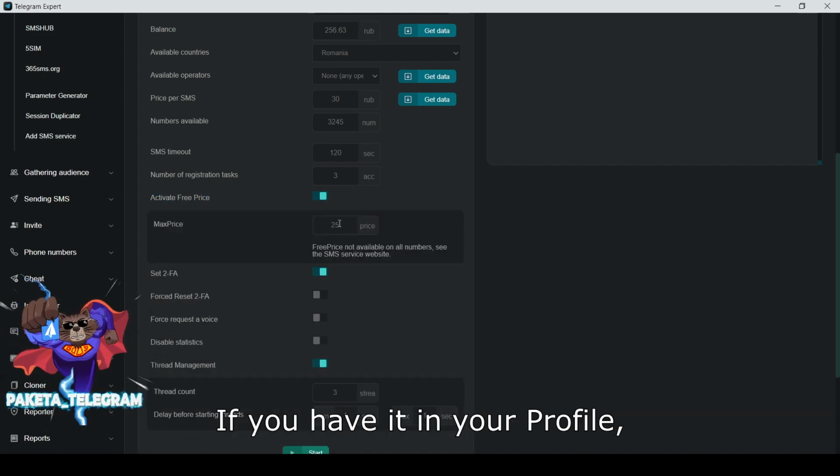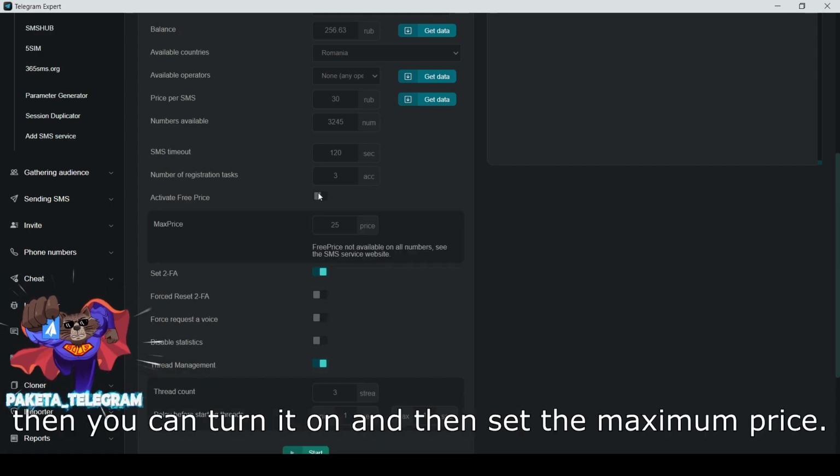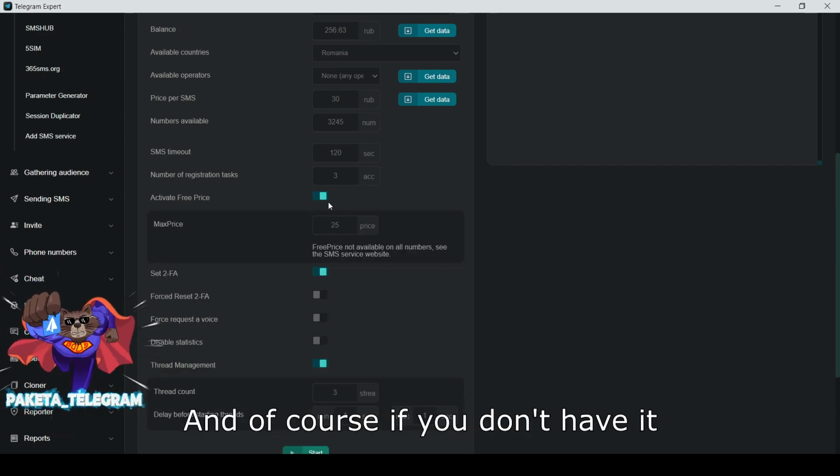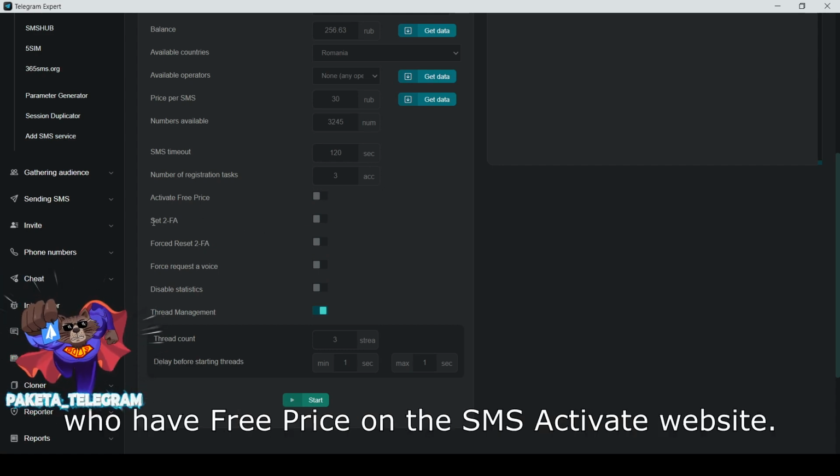If you have it in your profile, it should be available at level 7. Then you can turn it on and then set the maximum price. And of course, if you don't have it, you can just turn it off. So this option is only available to those who have free price on the SMS Activate website.